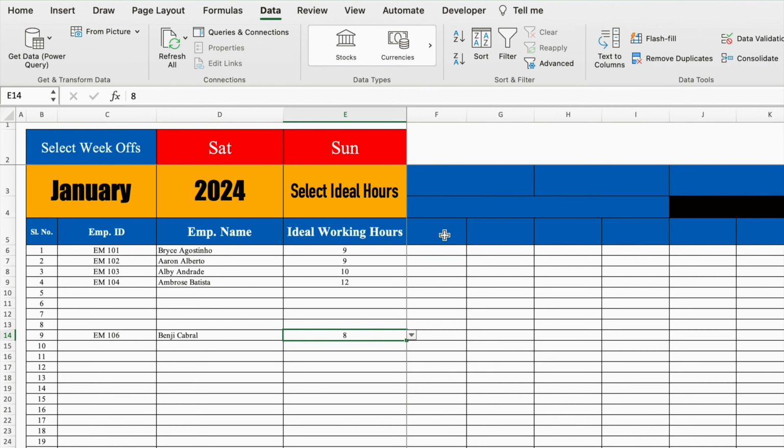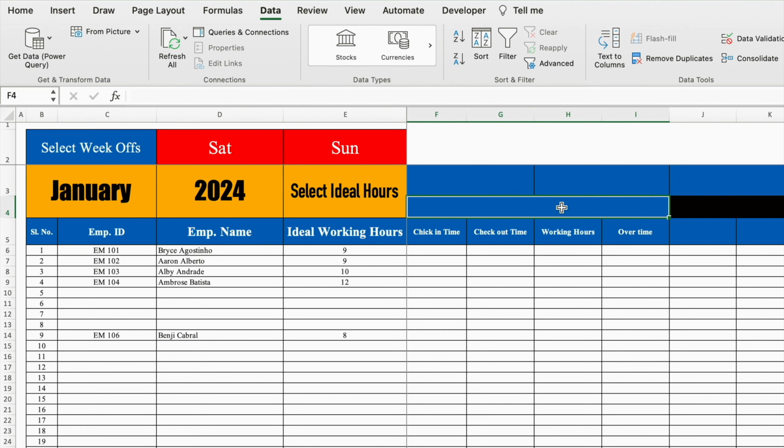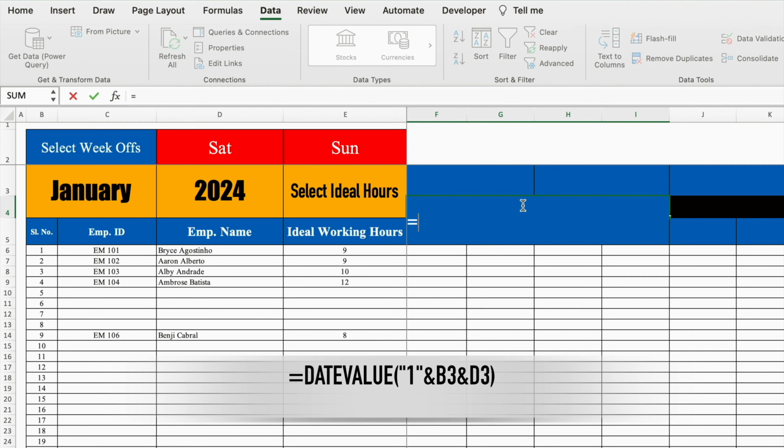I'll click next to Ideal Working Hours. This will be Check-in Time, Check-out Time, Working Hours, Overtime. I'll click over here and we'll insert our first date. The formula for the first date will be plus or equal to DATEVALUE, bracket open, double inverted comma 1, double inverted comma close, and I'll select the first month and I'll select the year. We'll close the bracket and we'll hit enter.